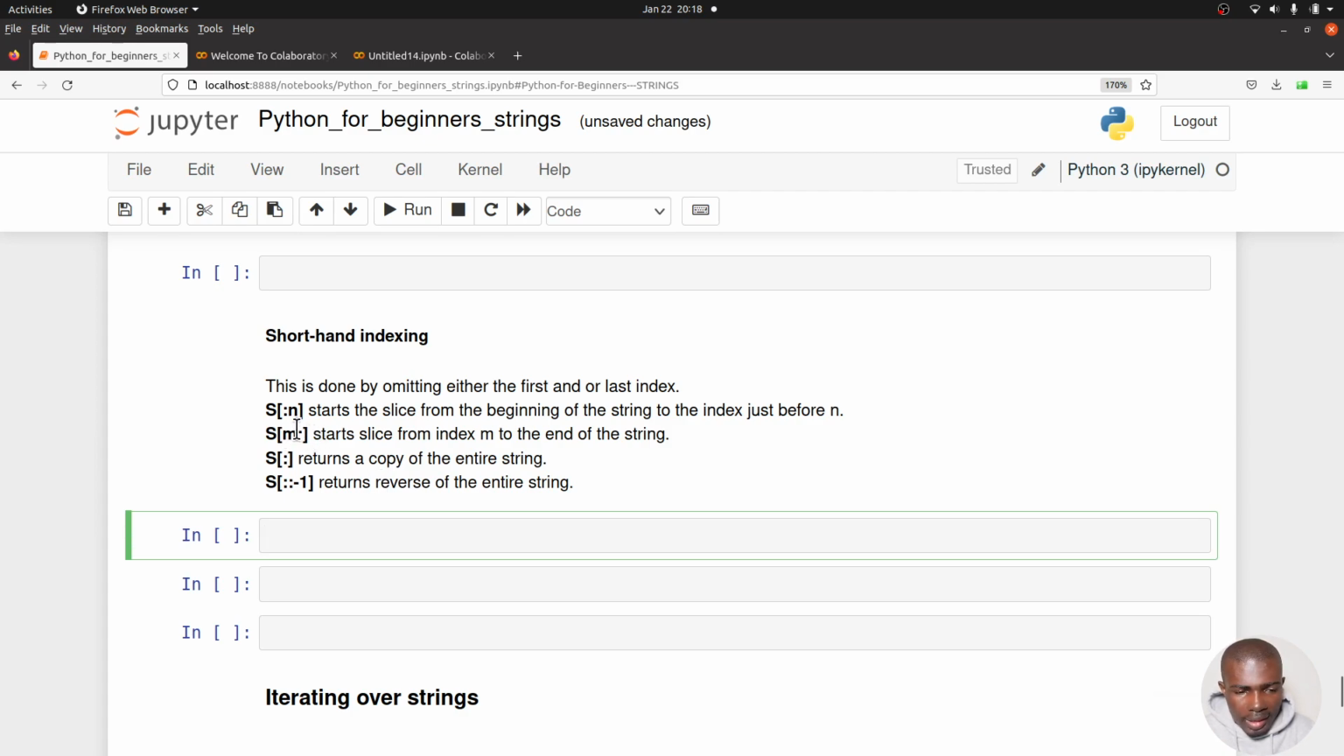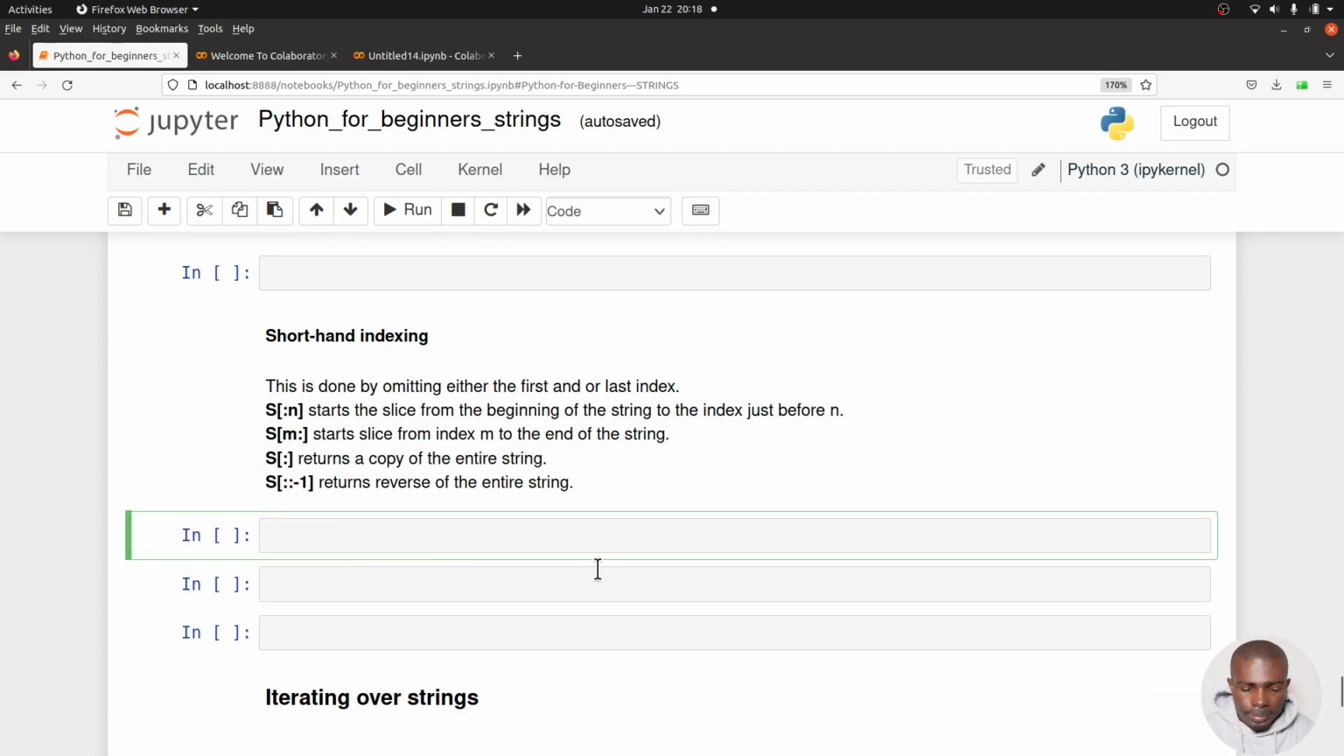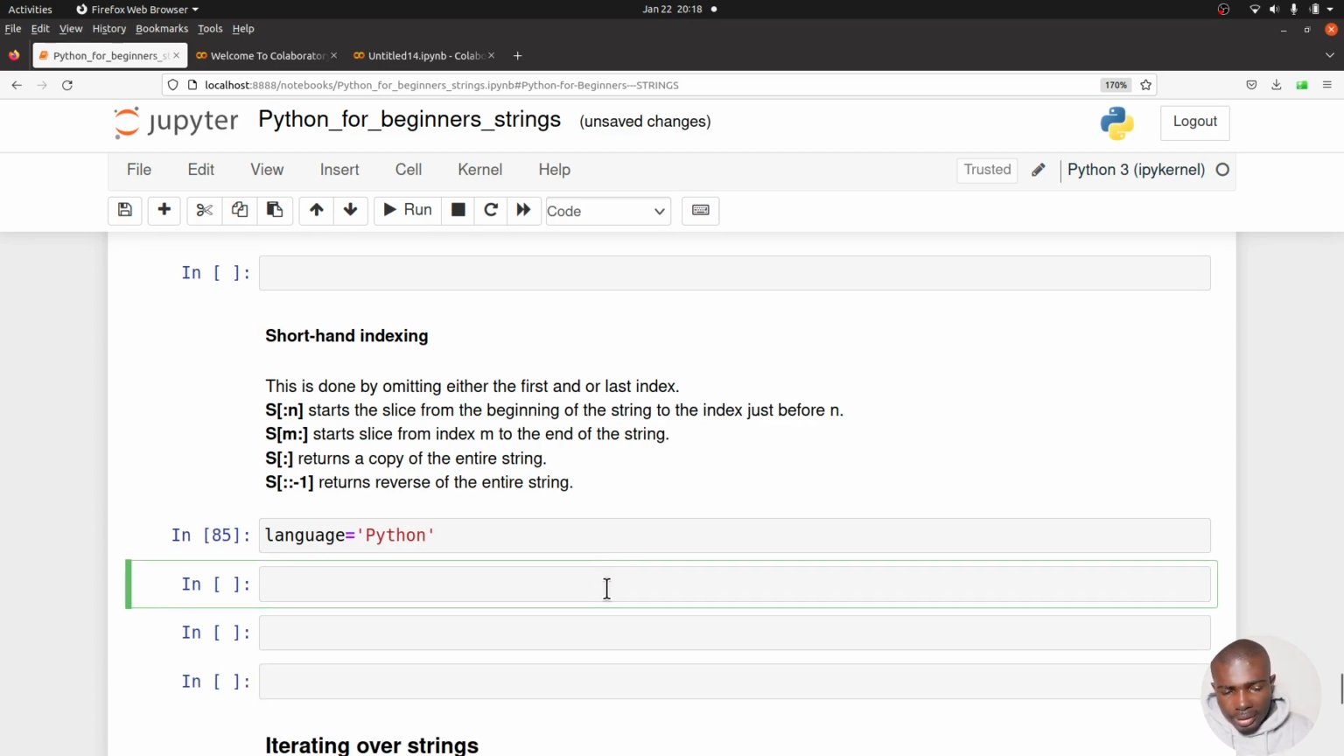And then we also have S, then M, and then colon. That means that we are starting from M up to the end. Here, the colon alone means we are returning a copy of it. And then this one here gives us a reverse of the entire sequence. Let's try what's the difference in these four situations. I'll still use Python at this time because this is Python. So let's try this.